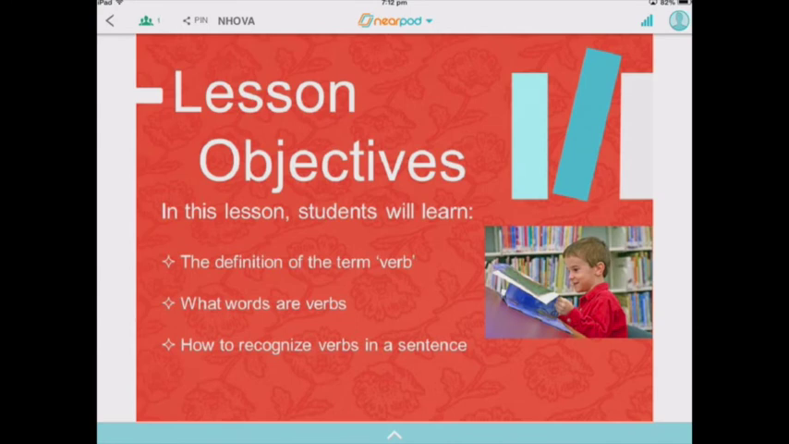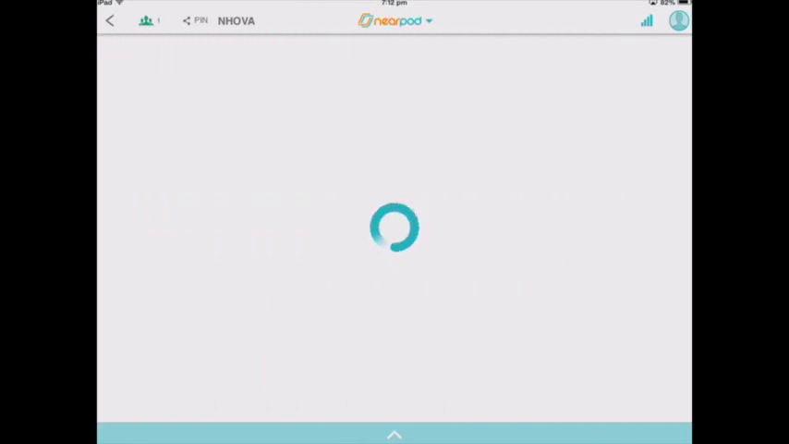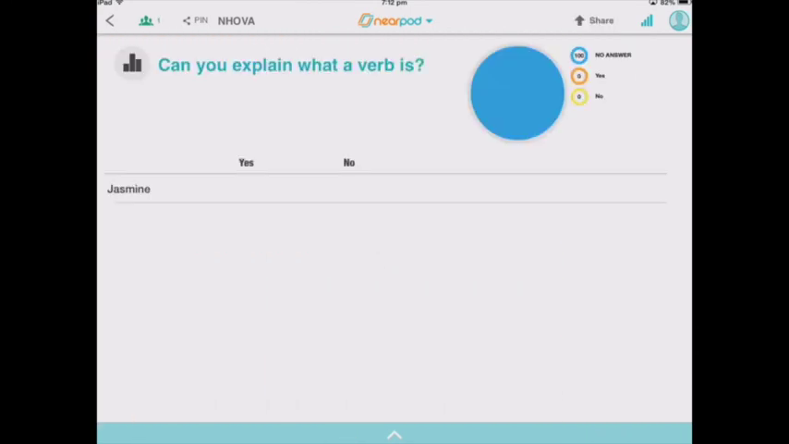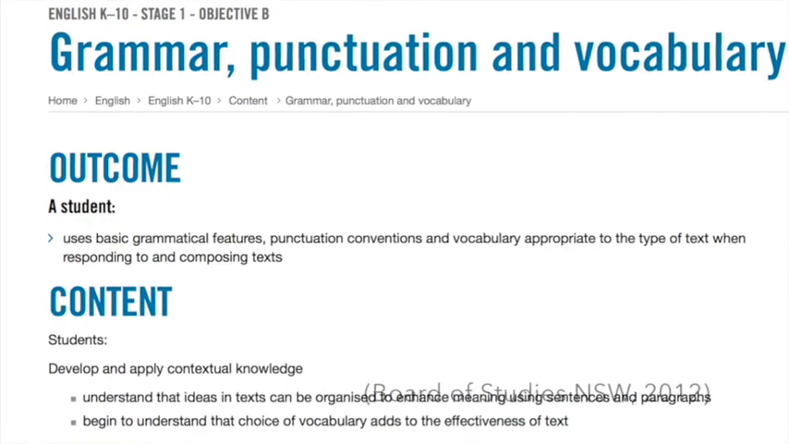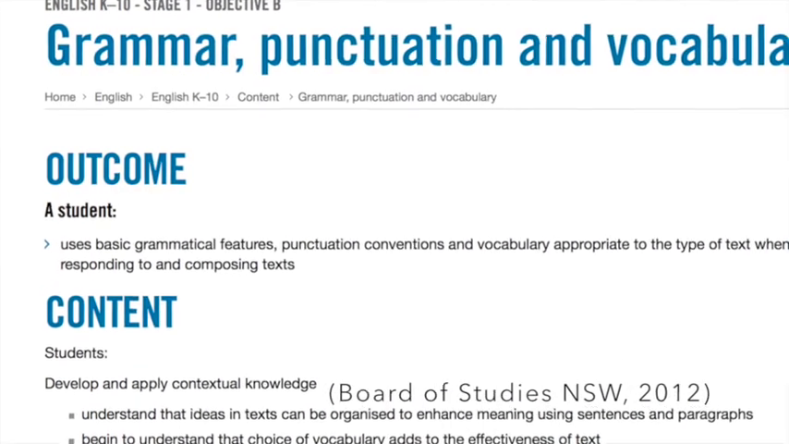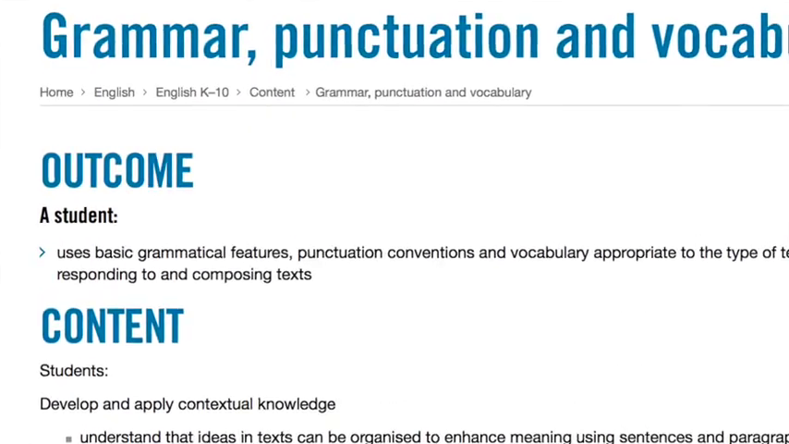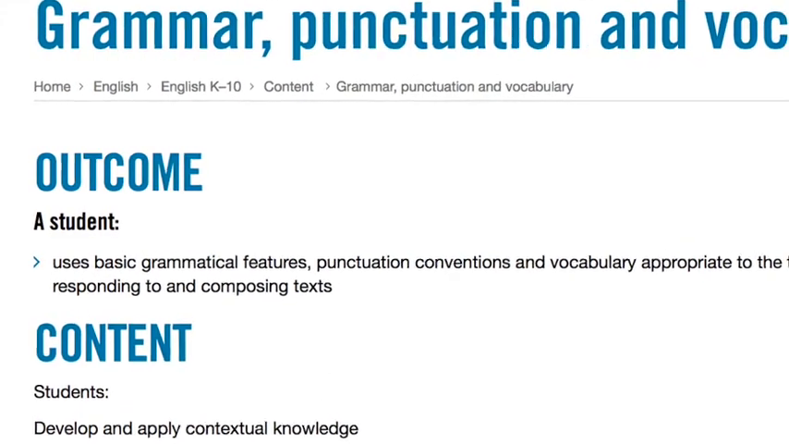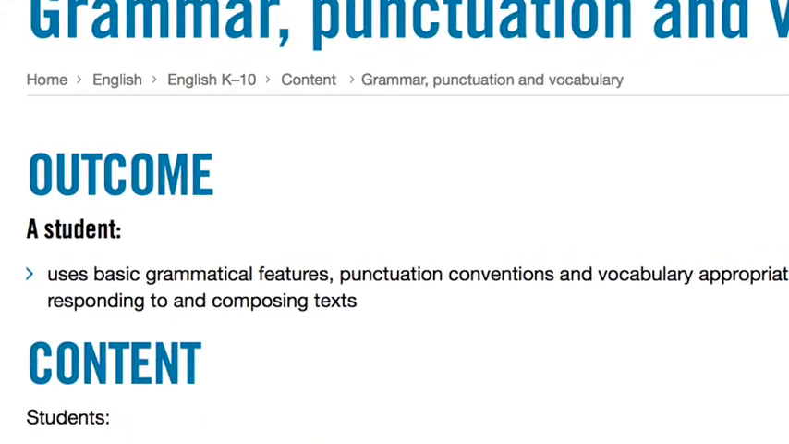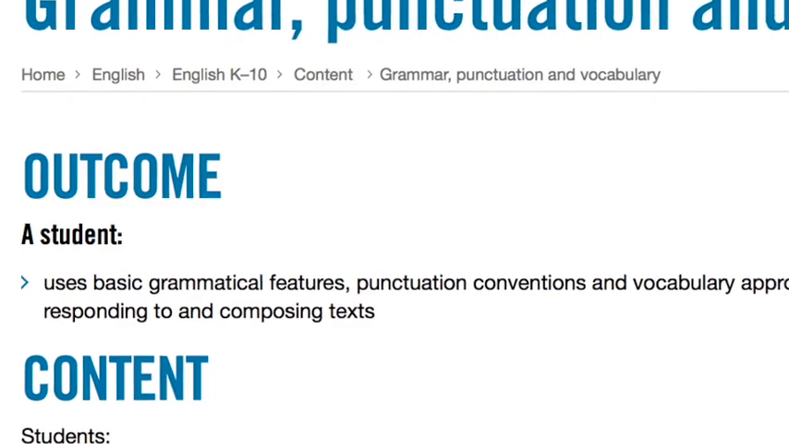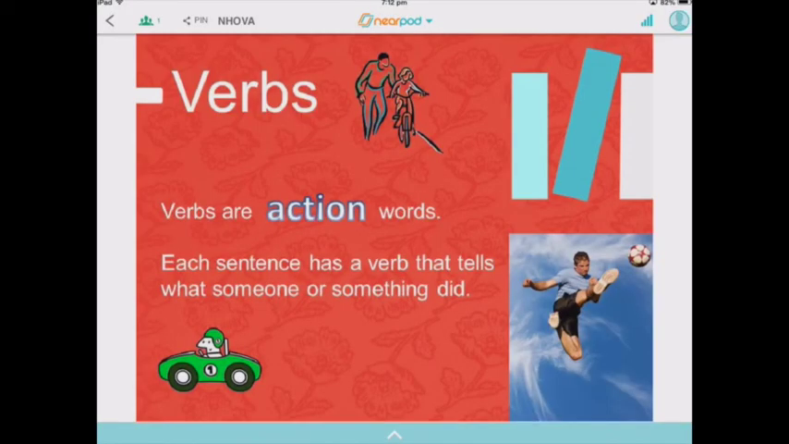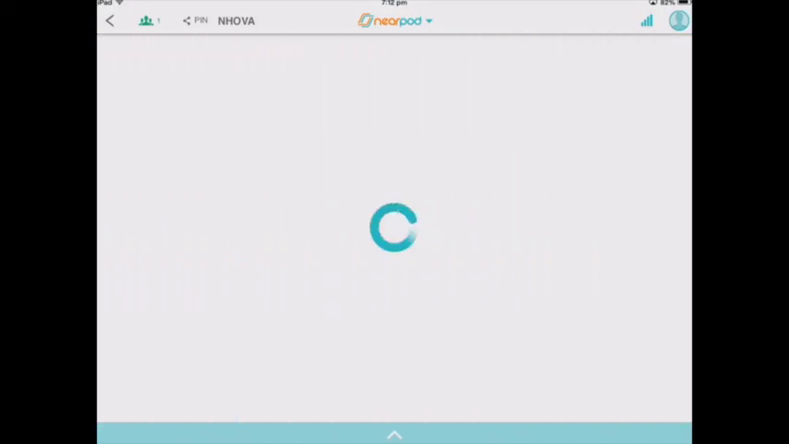To show the many features of Nearpod, I've downloaded a verbs lesson for free from a user called Jennifer Nichols. The presentation is suitable for a Stage 1 class, specifically the Stage 1 grammar, vocab, and punctuation outcome, that students use basic grammatical features, punctuation, conventions, and vocabulary appropriately to the type of text when responding to and composing texts. Teachers and students have a different view when using Nearpod.